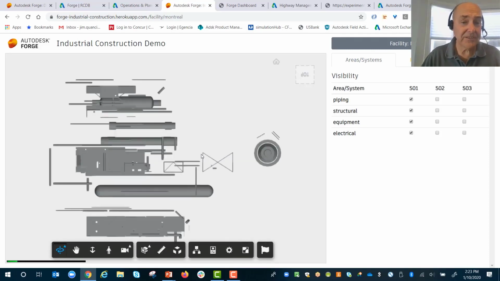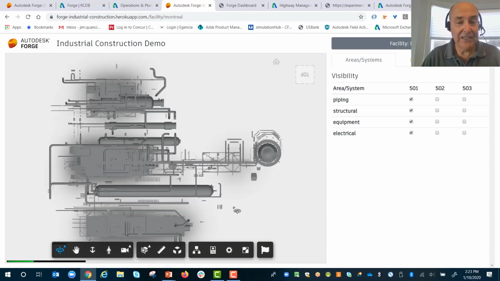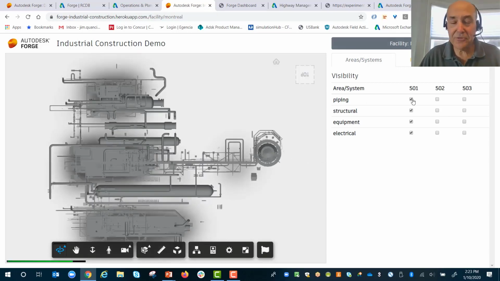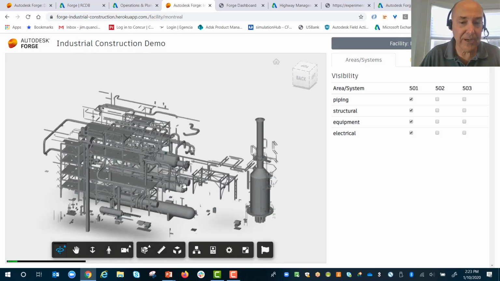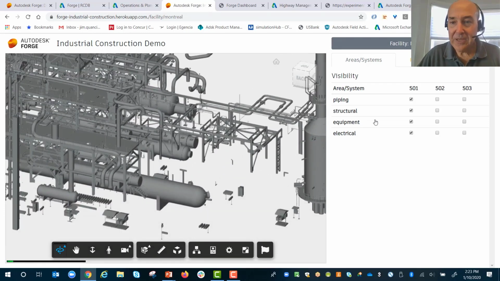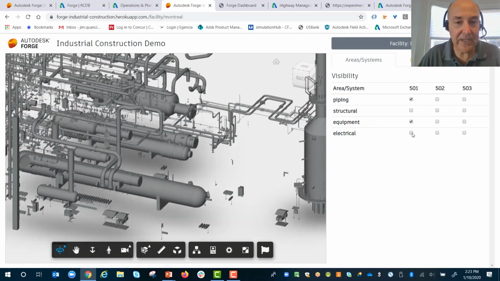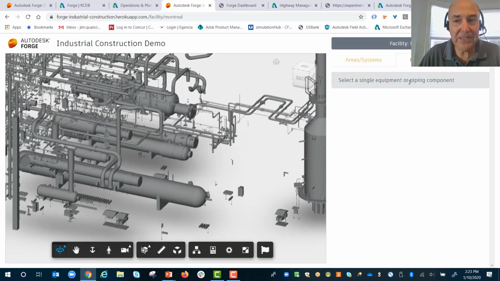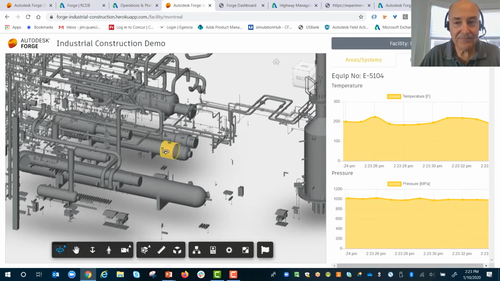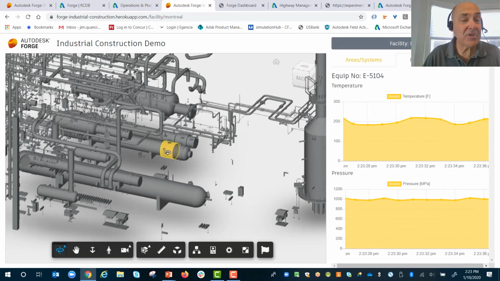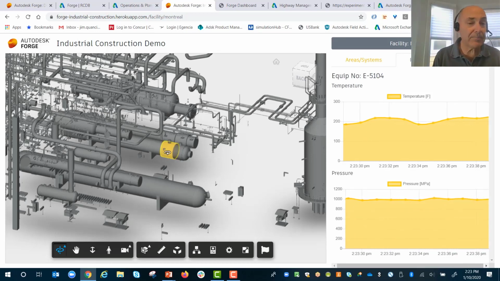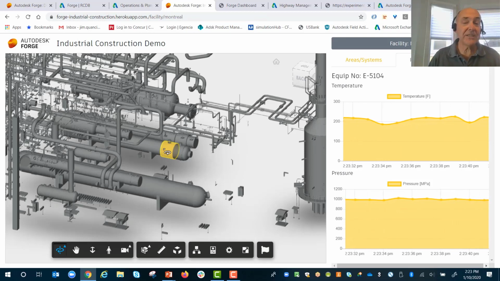I could call this a more detailed model of the plant. And what do I want to see? Do I want real-time information? And what kind of issues or problems may I be having? Right, so maybe I just want to get the structural out of the way, and I'll get electrical out of the way to help clarify what's happening. Maybe I want to go to real-time, select a piece of equipment or a pipe, and I'll get some real-time data. Right? So again, I'm trying to make a decision on maybe how I'm operating the plant most efficiently, or I need to make a decision.